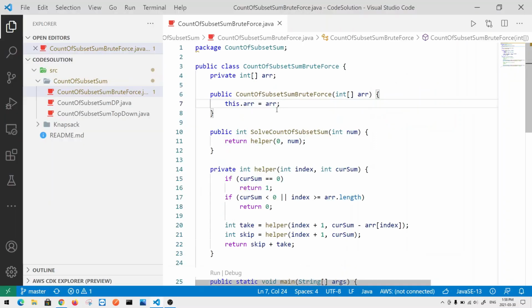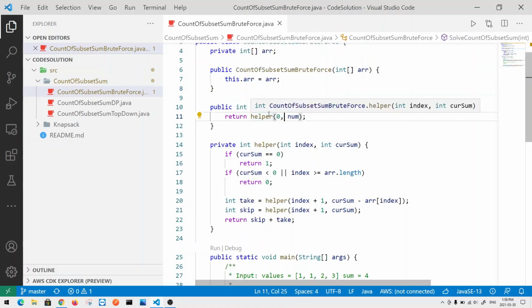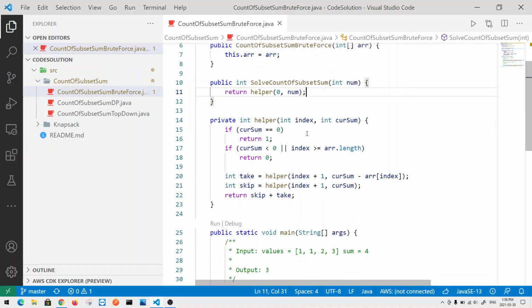So in this case, to do this in code, I have a class here called count of subset sum brute force, which has an array. And basically in our constructor, we declare this array. And basically inside this method, we're going to have a solve count of subset sum, which takes an integer value. And it also takes an index that we're going to start, as well as a current num.